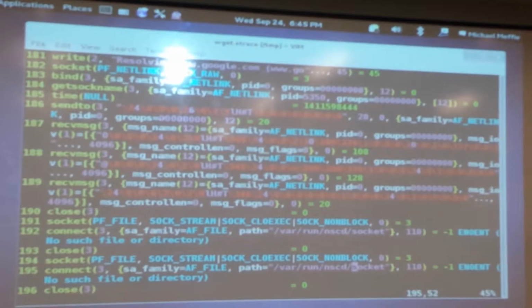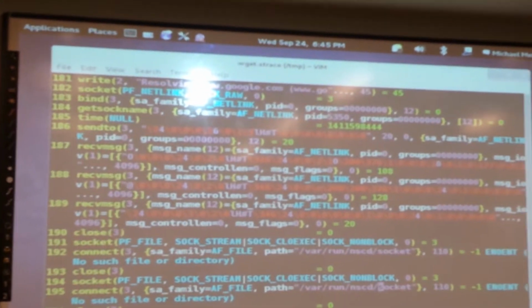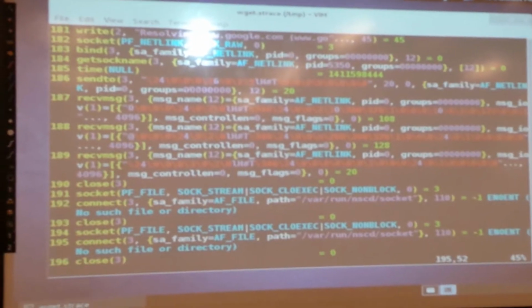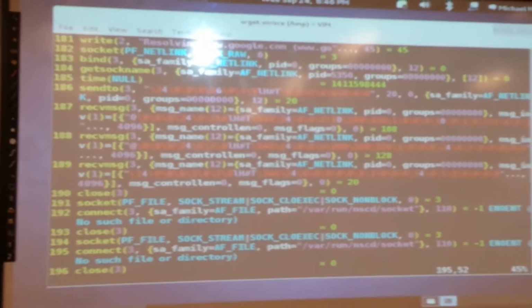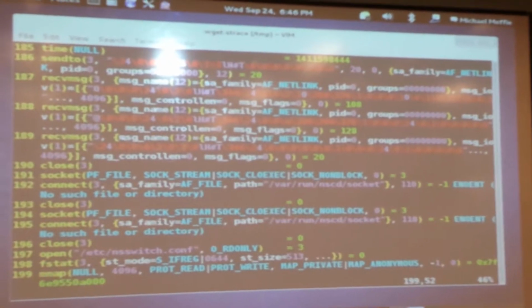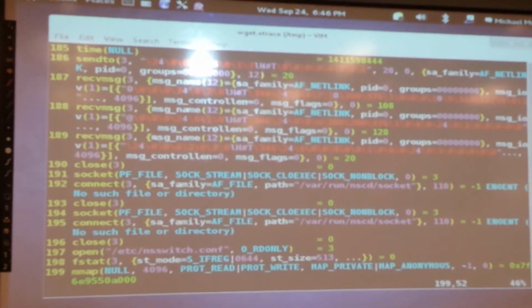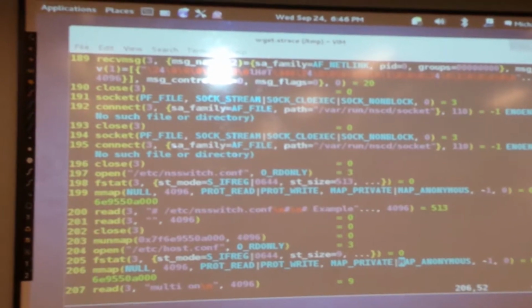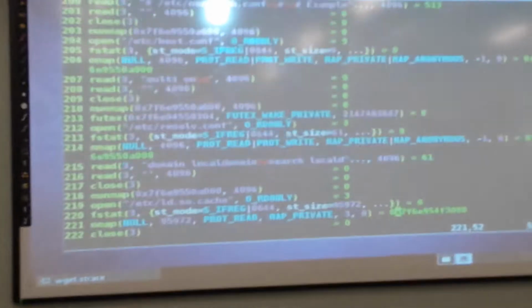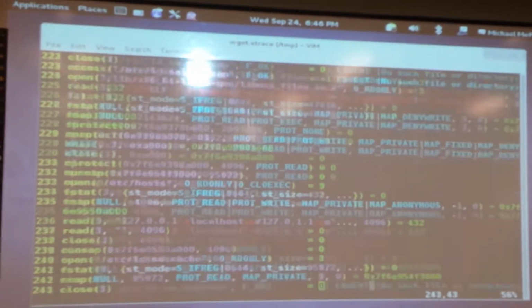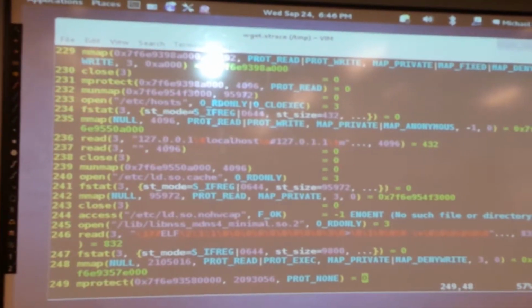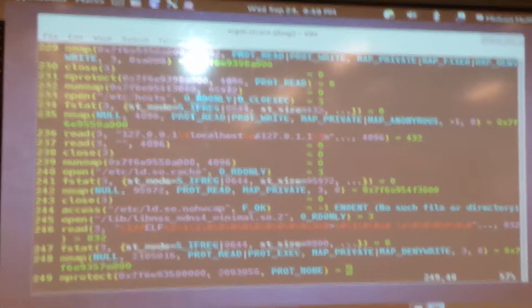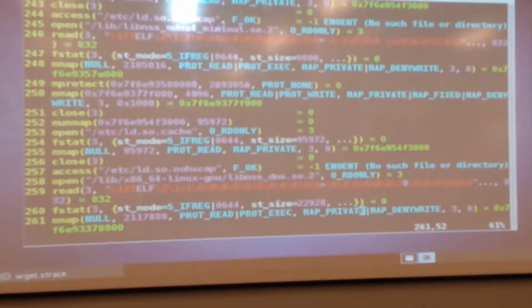Is AF Netlink your virtual adapter for your virtual machine? No, that's the socket family. The DNS lookup uses that family. It's not TCP. You don't use TCP for the DNS lookup because you have to have the address before you can do TCP. You go down here. Eventually, we're going to get to it. Oh, we're still doing the DNS lookup.